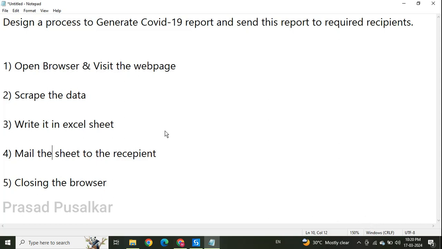Today in this video we will be designing a process to generate a COVID-19 report and send this report to required recipients. What we will be doing in this practical is dealing with a browser. We will be opening and closing the browser. We will be doing the data scraping in this video. We will also work with the Excel sheet and we will also work with the mails.